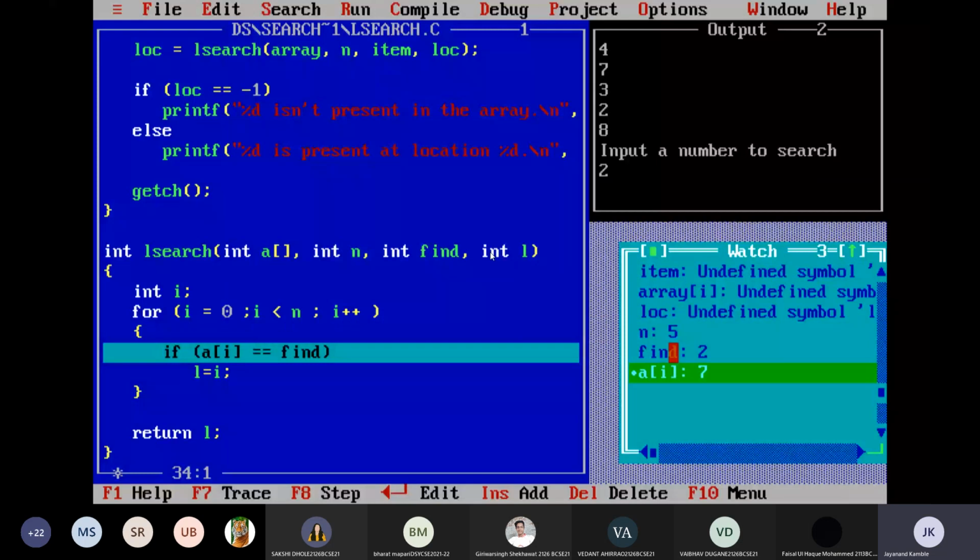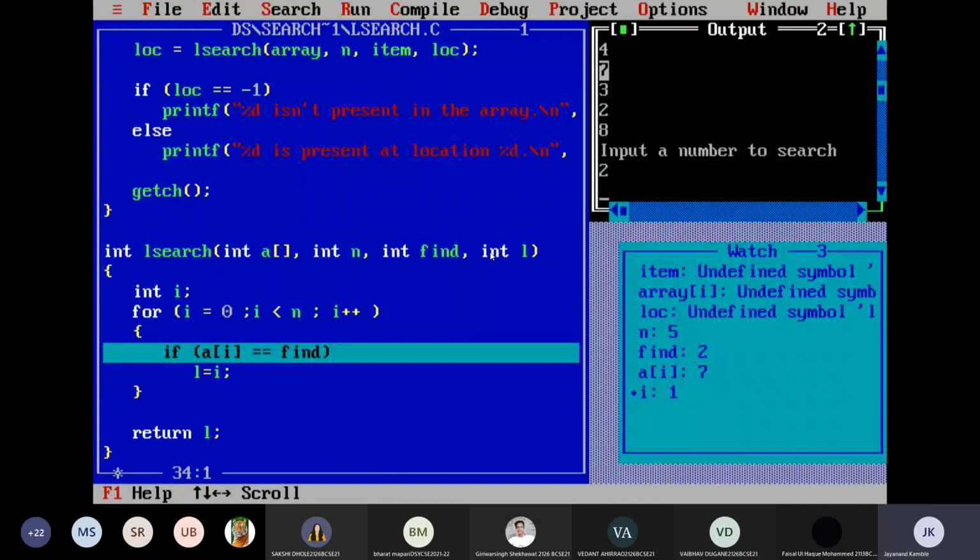What is the value of I? Let's have the value of I. I is equal to 1. That means the first iteration is already over. Now we are going for the second iteration. So a of 1 is 7. See here, in the output window, a of 1 is 7. So whether a of 1 is equal to find, 7 is equal to 2? No. So it will again increment the value of I. It will become now 2. See the value of I in the watch window, 2.